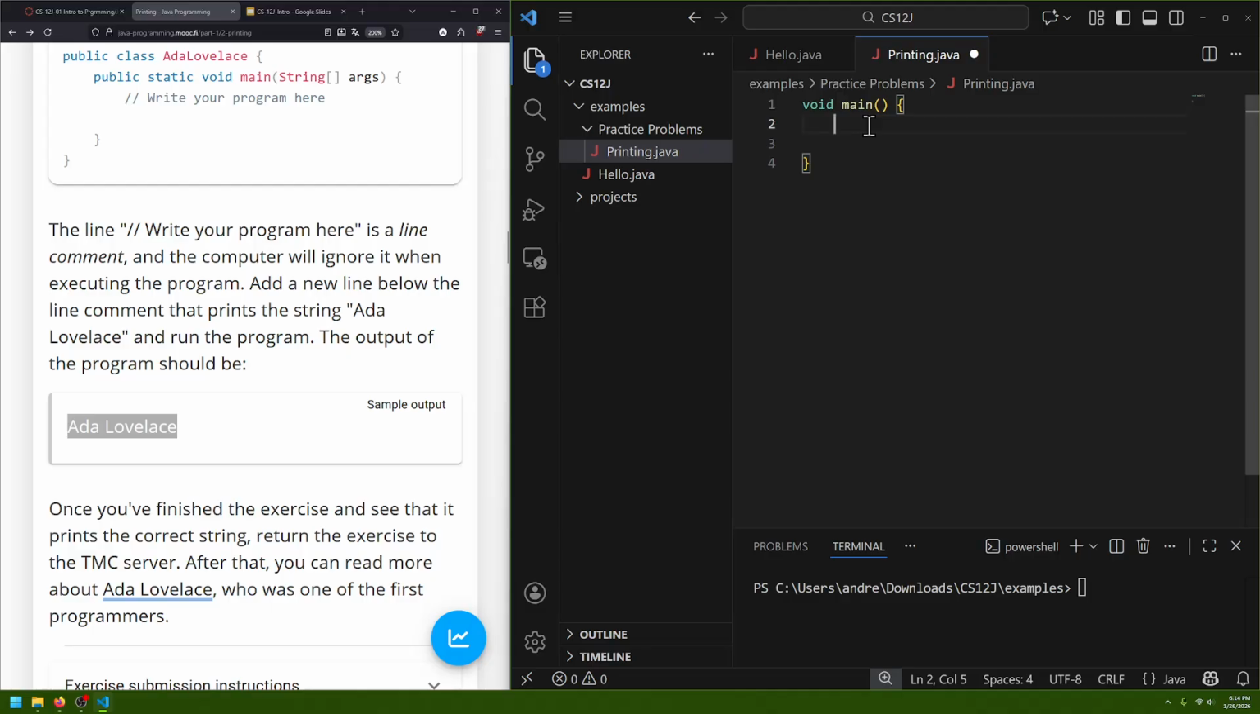So with what we've seen so far, we've seen the System.out.println. This is a method in Java that allows us to output text to the terminal. In particular, I'm going to output the text Ada Lovelace and save, and then let me run it. Compile and run.